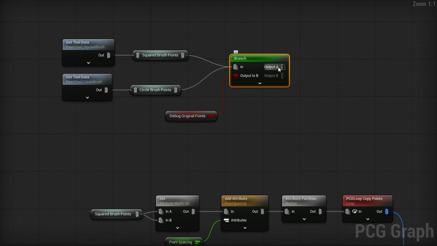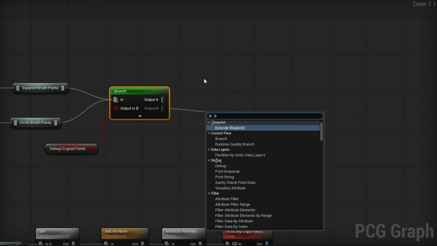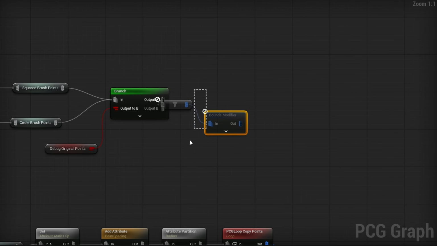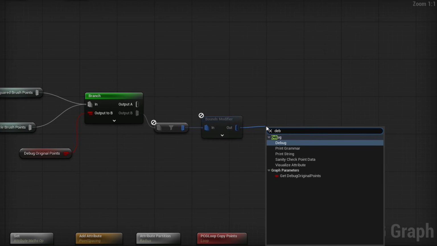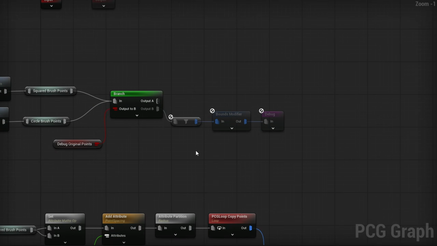So on output A means it is off, so we don't want to do anything. But in output B, I want to use a bounds modifier because I want to scale these points. And really, it's not scale, I want to set them. I want to set them to be minus 50 in X, Y, and Z to 50 in X and Y. But for the maximum Z, I'm going to set them to be 5,000. And then from here, I'll drag out and just add ourselves a regular debug node. So nice and simple system.